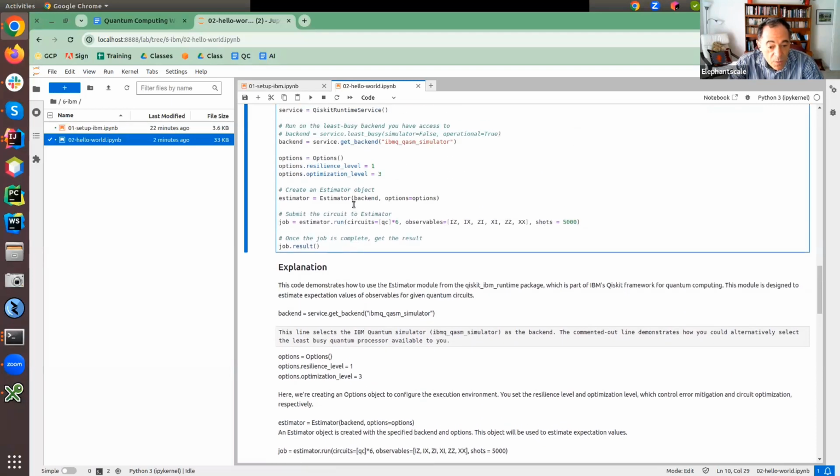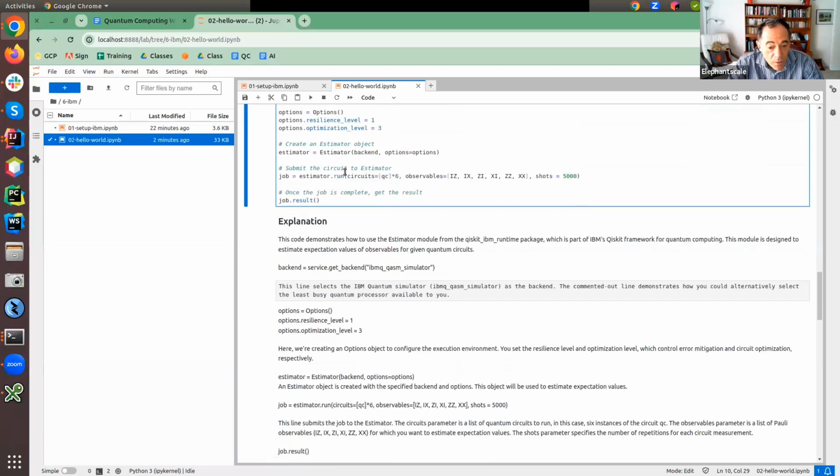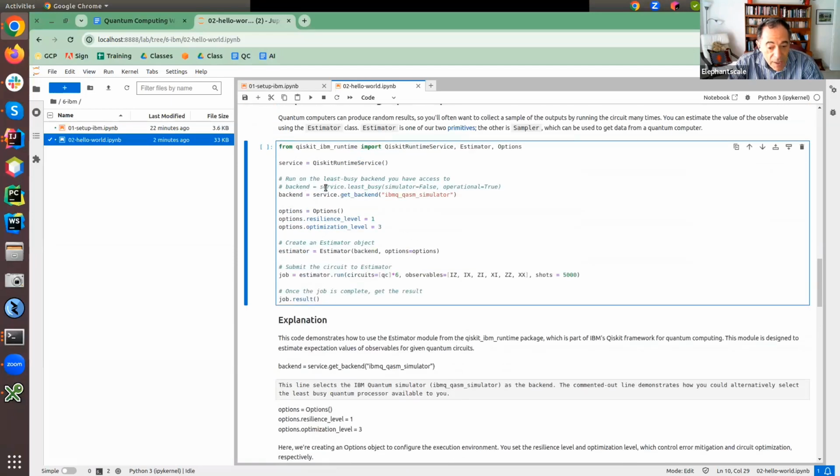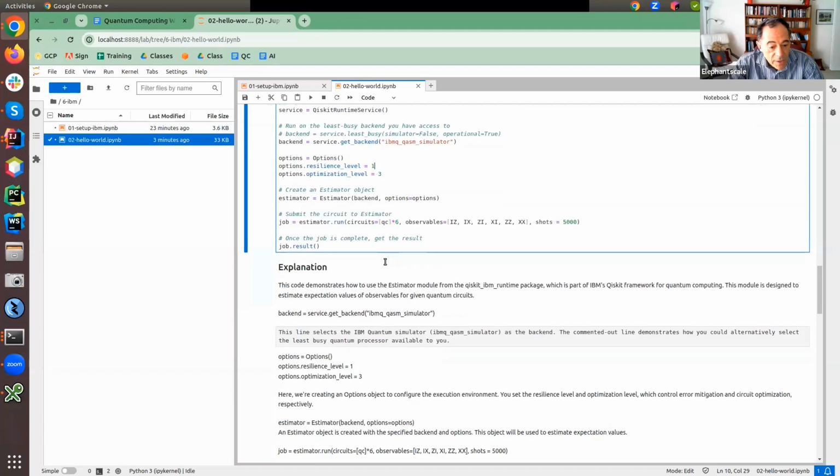If I wanted to be more real, I would go here, you see backend, and here what I can do is say service least busy, meaning get me a computer that is less busy than all the other ones, and that can be anywhere in the world. That would give me not a simulator but a real operational one. I think that what we will do is after we're done with this, we'll try to run it for real. But right now, we're creating additional options.